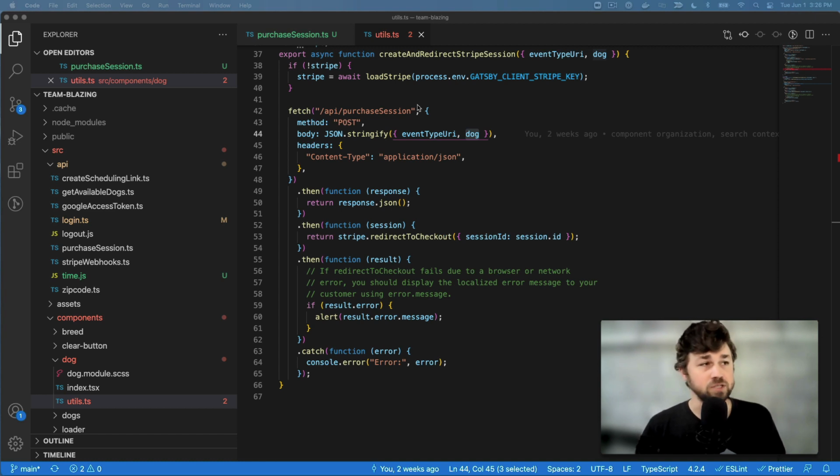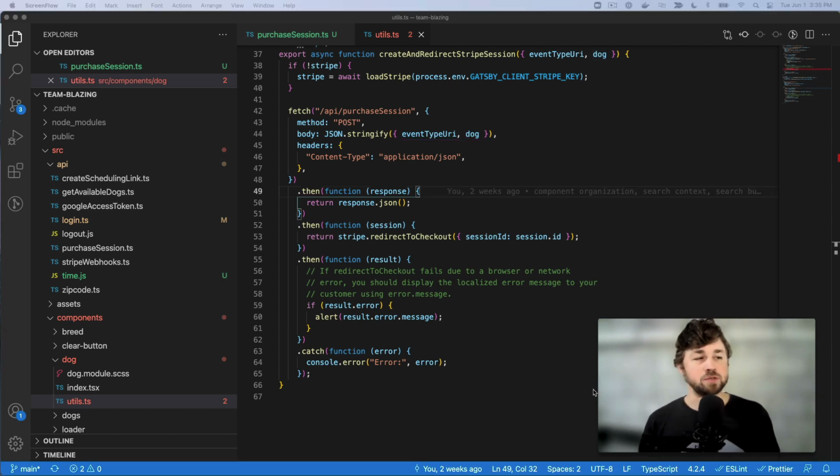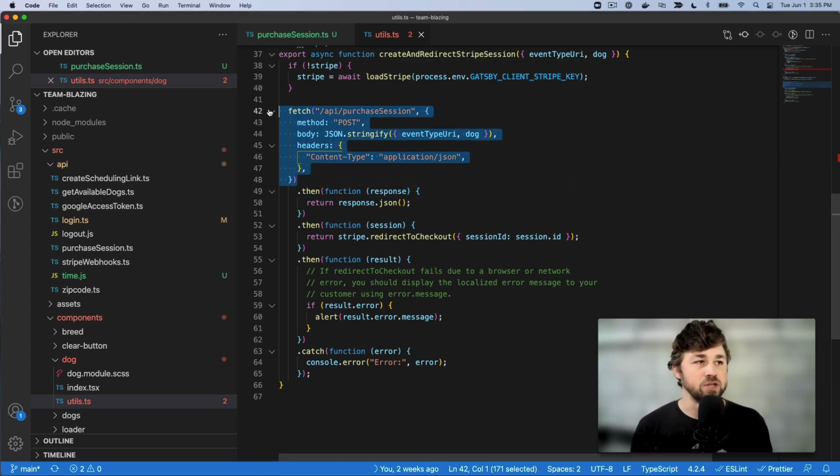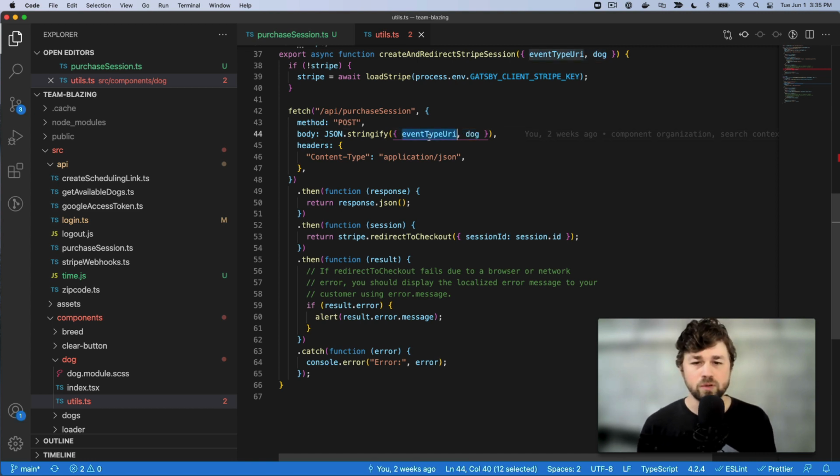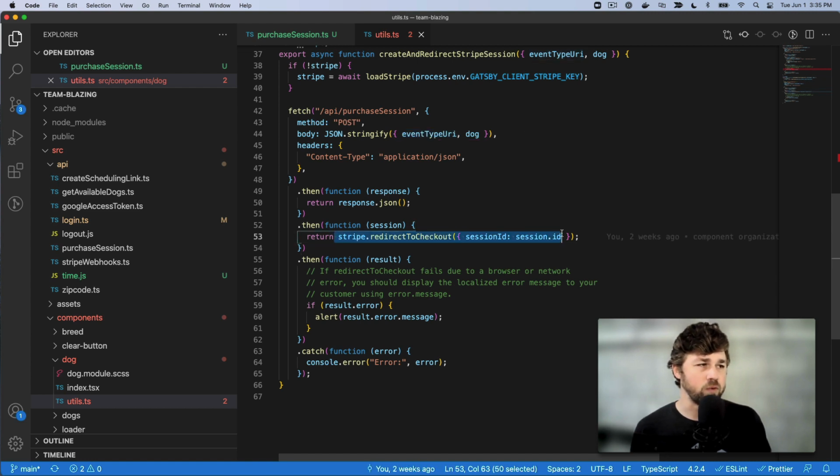This is the function that actually gets called. It's exported in a util file here, but when you click on the button, this is what happens. This function has a couple parts to it, and the only part that interacts and touches Gatsby Functions is this initial fetch and post right here. So this post is going to send some information on the dog. This event type we'll come back to later when we look at the email. But it's going to hit the API purchase session function, and then it's going to return that response, and then we will see the redirect happen that we just saw happen in the browser.